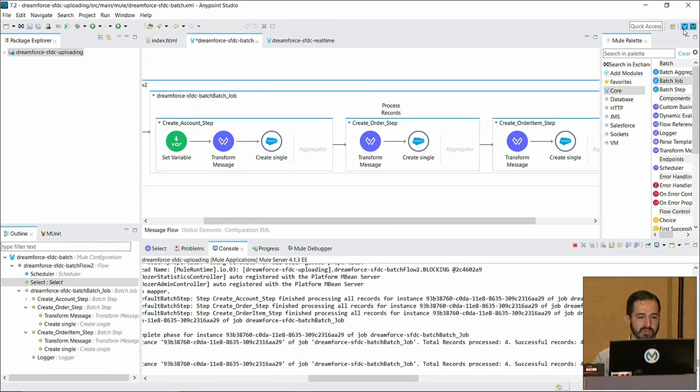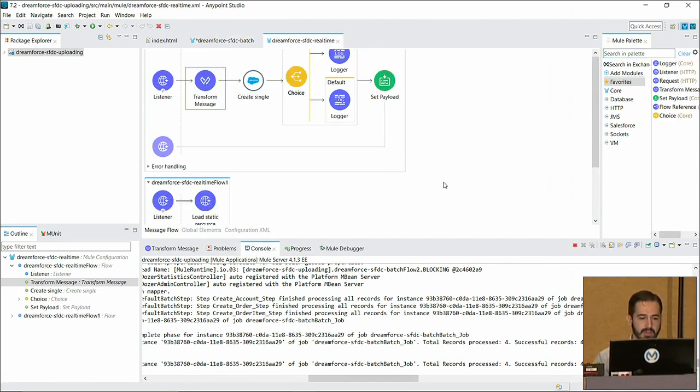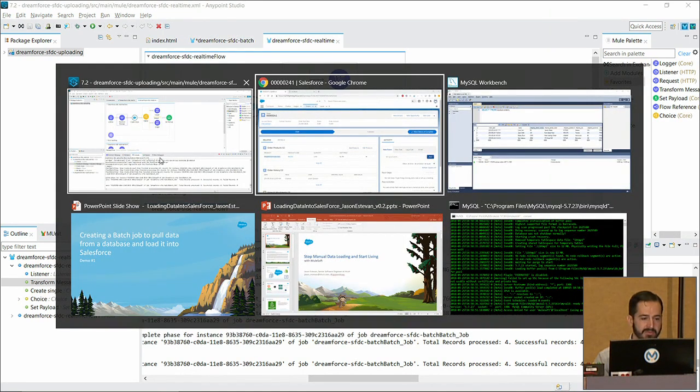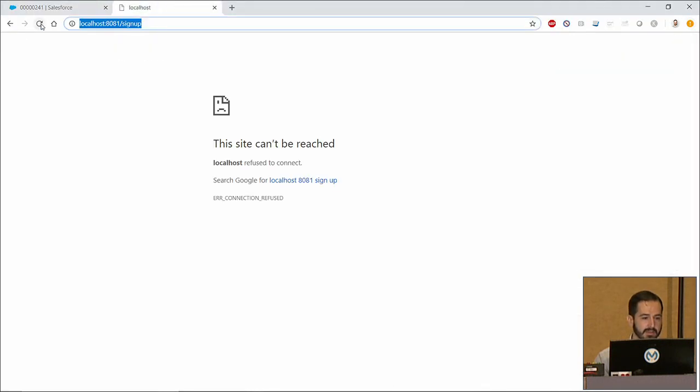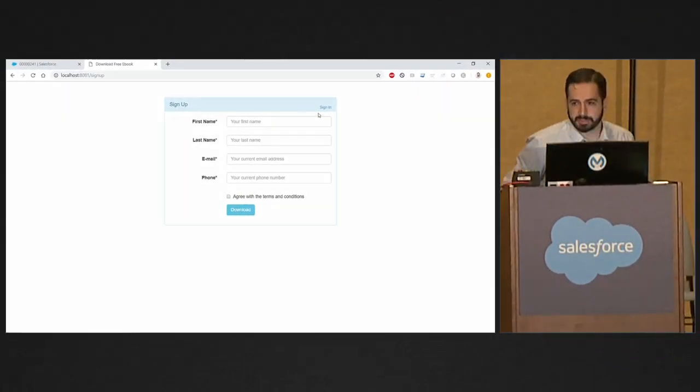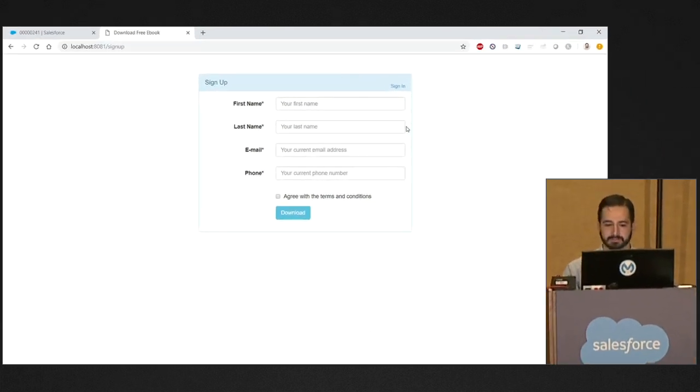So now let me show you an example of a real-time flow. So this one, we have a little bit of a different use case. For this one, we're going to pretend like we're an educational website that provides MuleSoft tutorials to people. So we're offering our customers a free ebook. All they have to do is sign up on our website and we'll email their ebook for them.